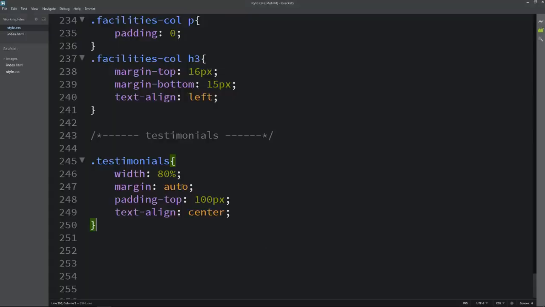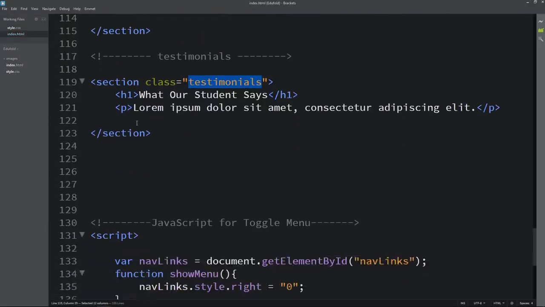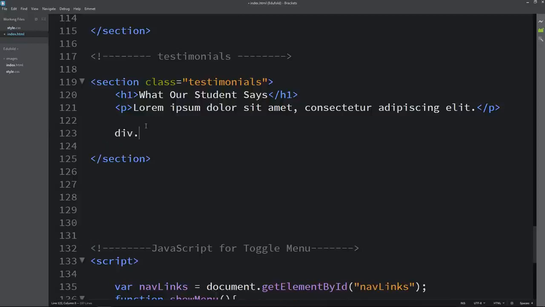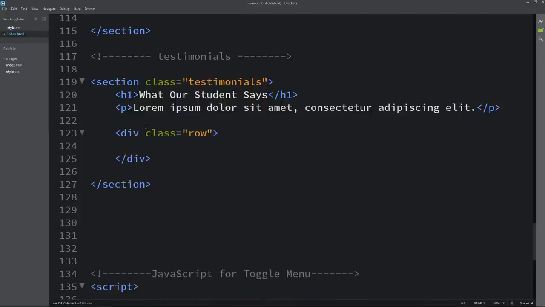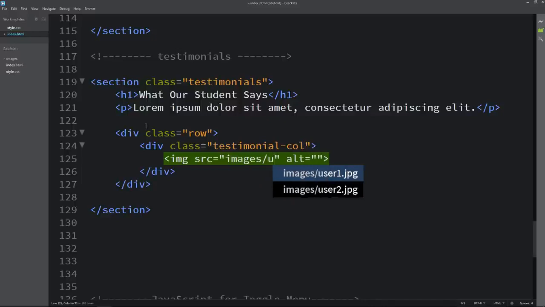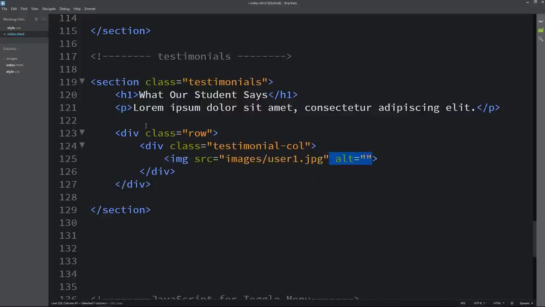After that, we will come to the HTML file, and here we will create one div with the class name row, because we have to create two columns. So in this row, we will add another div with the class name testimonial col. So it will be the first column. In this one, we will add the user's image. So I am adding the img tag and the image file name user1.jpg. This is the user's picture.